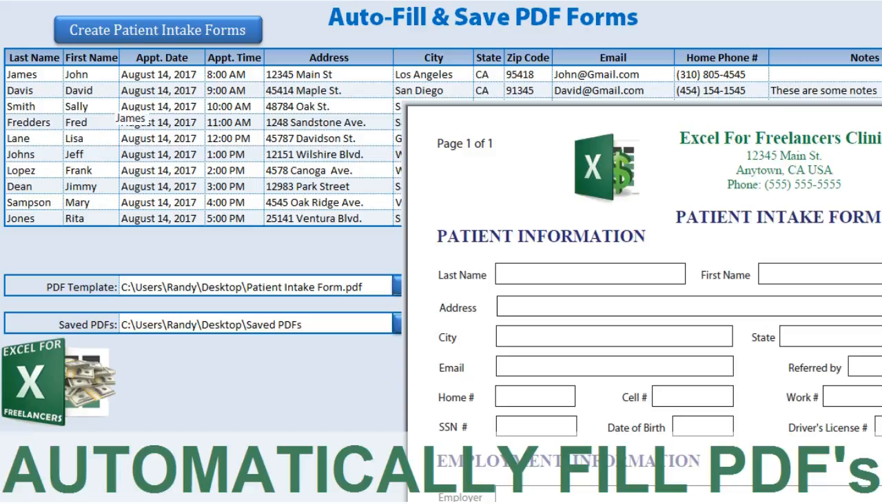Hello, this is Randy with Excel for Freelancers, and in today's training we're going to be taking information from a table and automatically filling in multiple PDF forms with a click of a single button. So please join us for this amazing training.